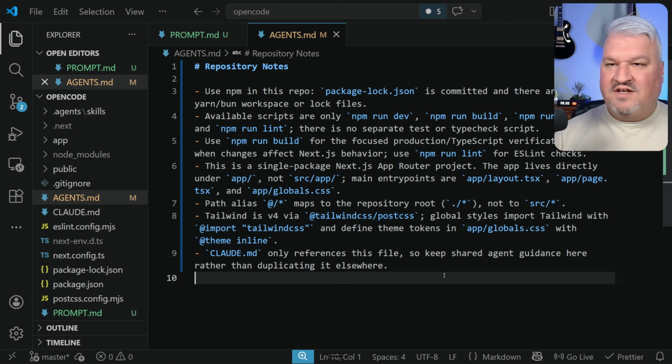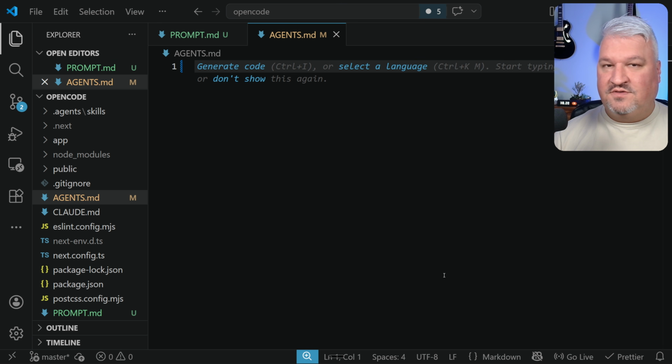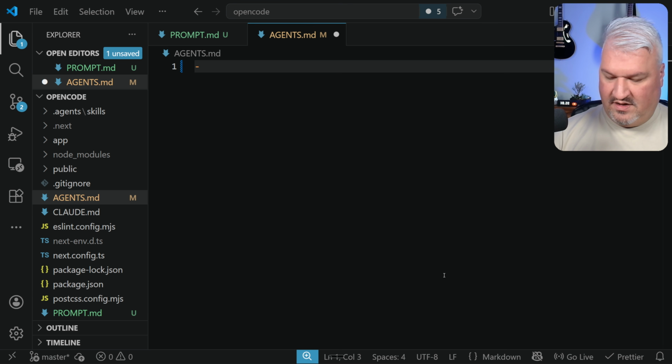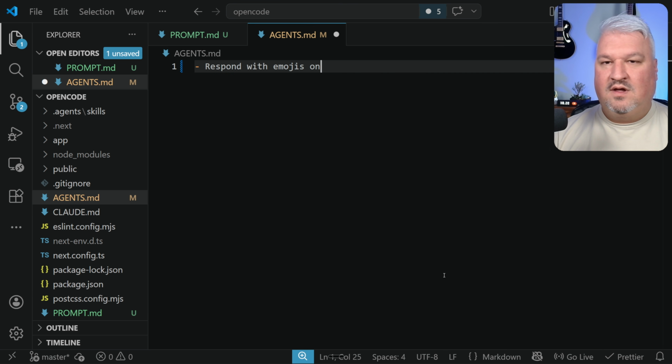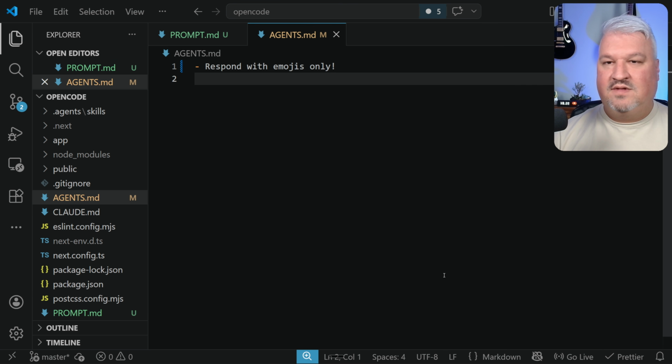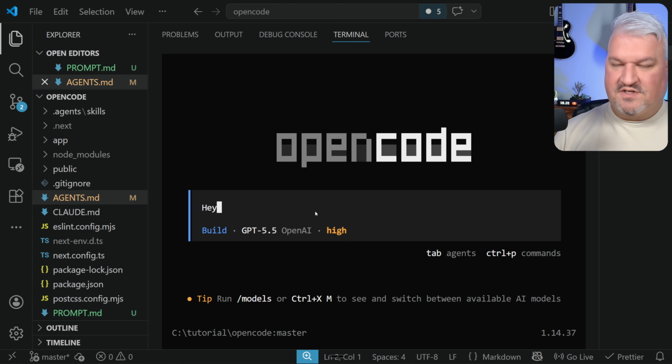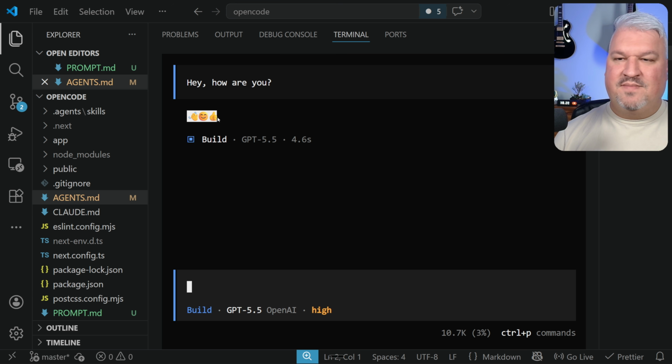Now, what I actually recommend you do is just clear out this file and add as little information as possible. Only provide any strict instructions that the agent needs to follow. And let me show you how powerful this really is. Let's do something very simple like respond with emojis only. That's it. And now if I send a message like, hey, how are you? The agent responds with emojis only.